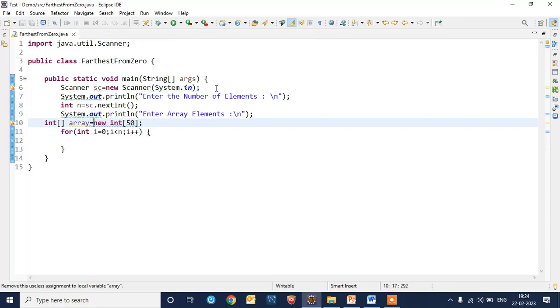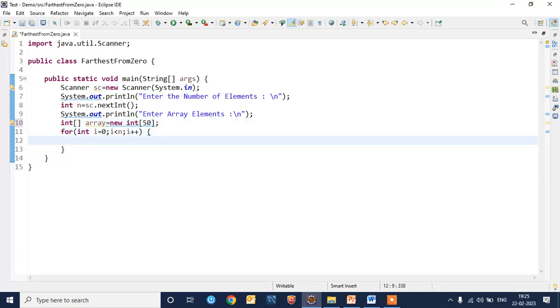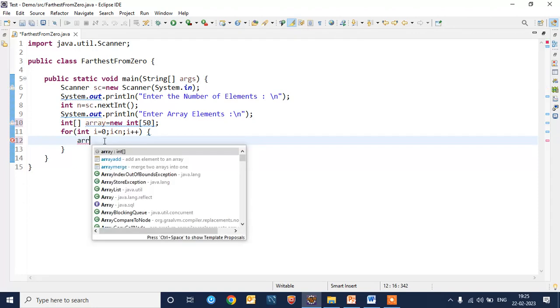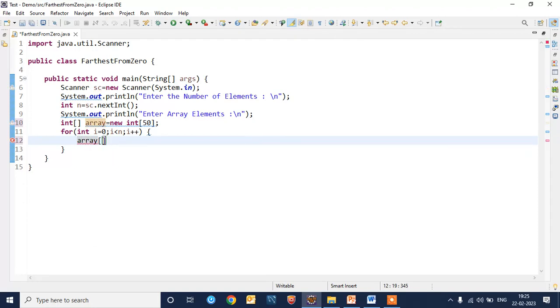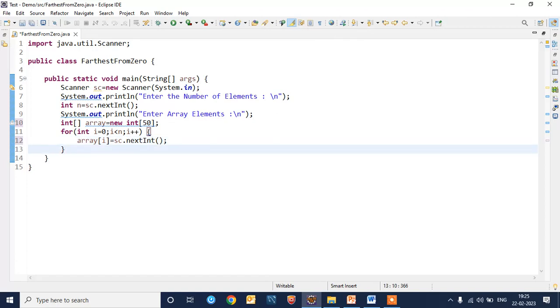So there is no need to enter 50 elements. Now I will fill this array. Array of i means at each position I need to store the user input value, so I take it via sc.nextInt. This is also an integer, so it will be stored in the array's ith position.